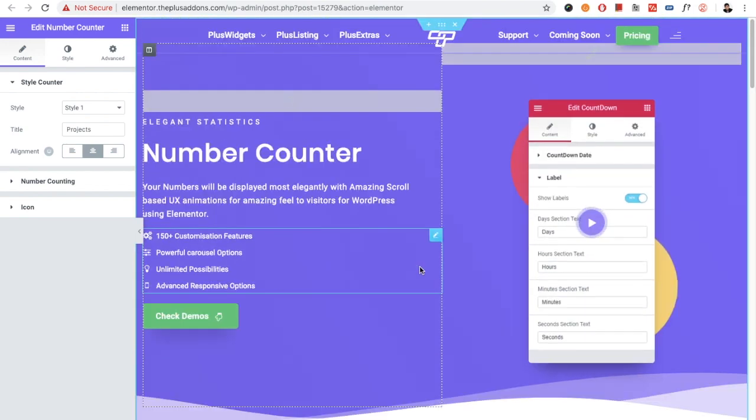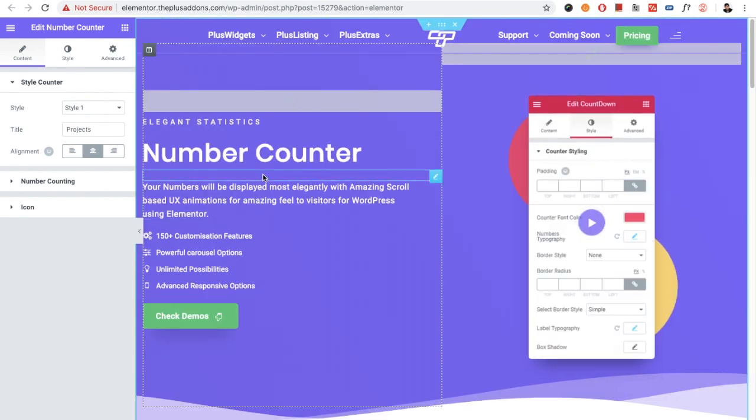Now, all these options are available in the number counter widget.